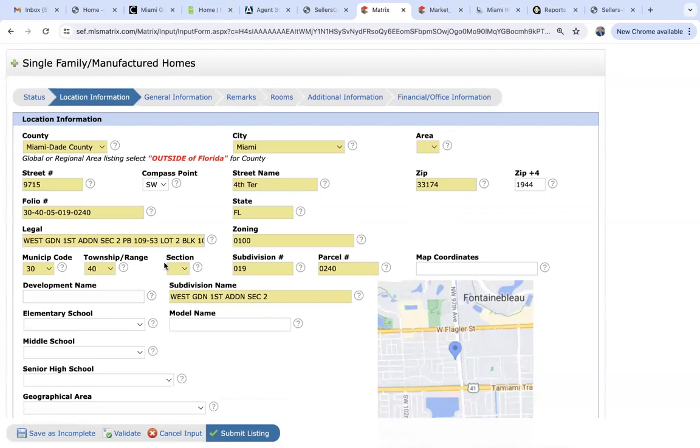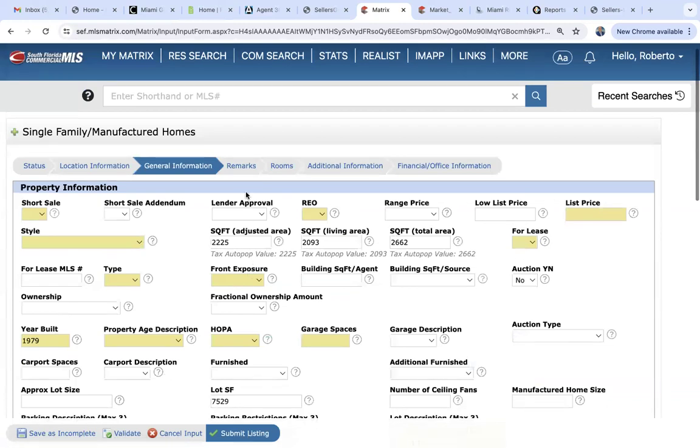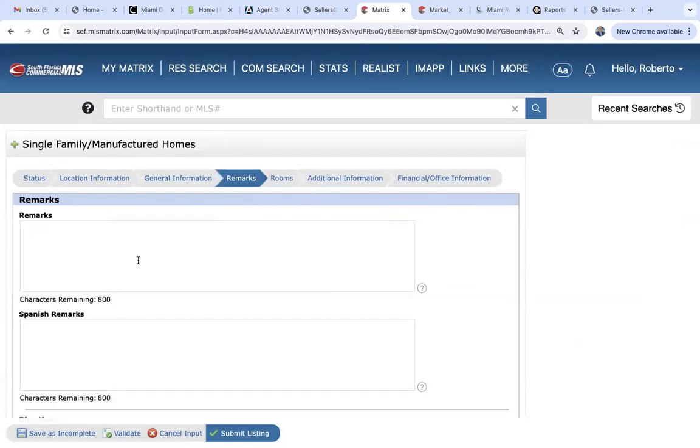go through every single section. You need to answer everything that's in yellow. Make sure you answer it correctly. In the remarks section, you're going to make sure you describe the property to the best of your ability. Do not use any type of branding. Do not place your name, your phone number, or your email address in remarks. It is a violation of MLS rules.